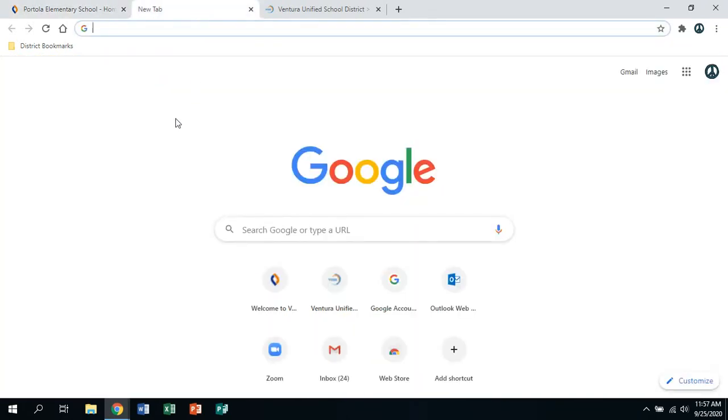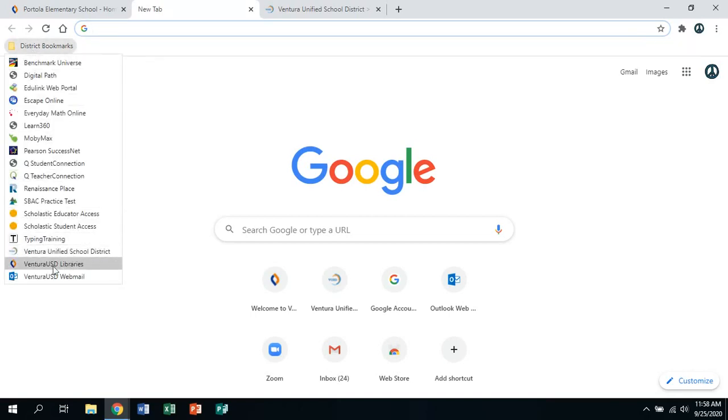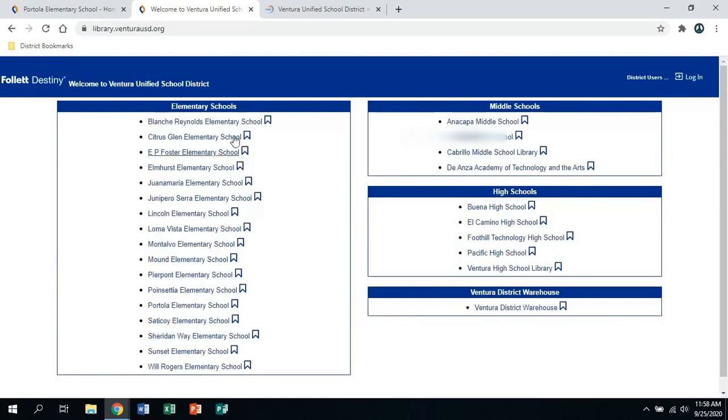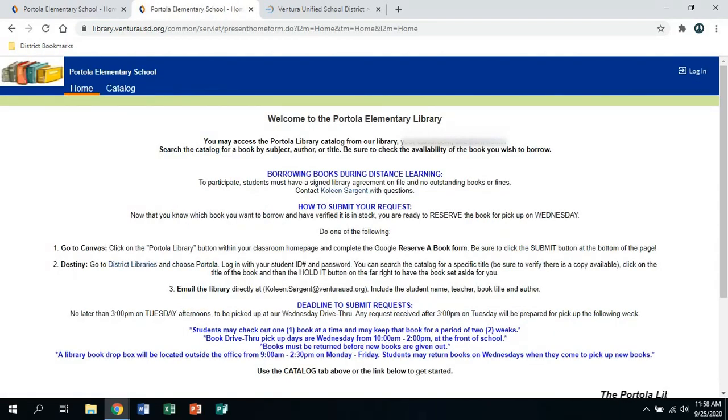At your Chromebook desktop, if you click on the Google Chrome icon, you'll arrive at a page similar to what I have here. If you go to the upper left corner, you'll see that it says District Bookmarks. Click on that. And down towards the bottom, it says Ventura USD Libraries. Click on that. And then you'll see a list of all of the school libraries in our district. The first column are the elementary schools. You'll go down and click on Portola, and you'll be here at the home page.